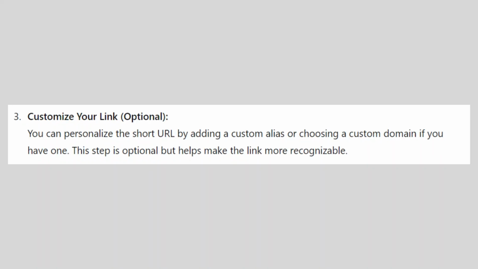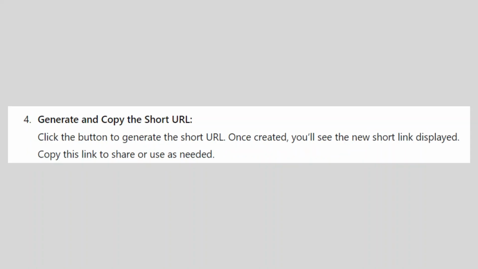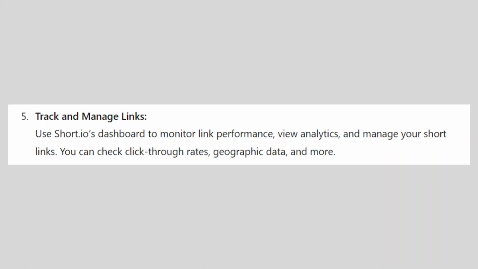You can personalize the short URL by adding a custom alias or choosing a custom domain if you have one. This step is optional but helps make the link more recognizable. Next, click the button to generate the short URL. Once created, you'll see the new short link displayed. Now copy this link to share or use as needed.